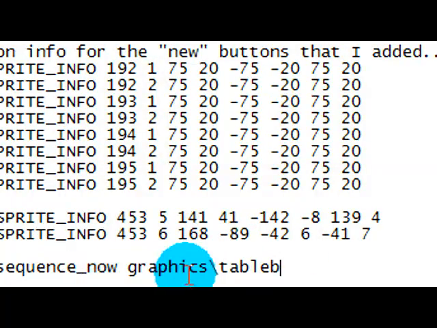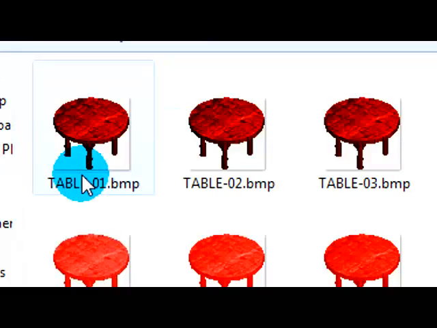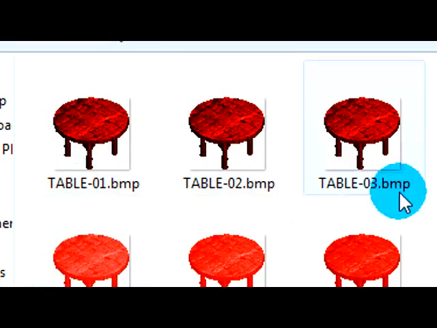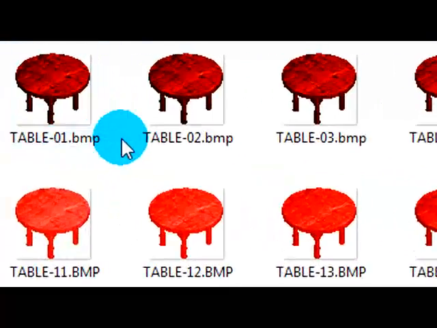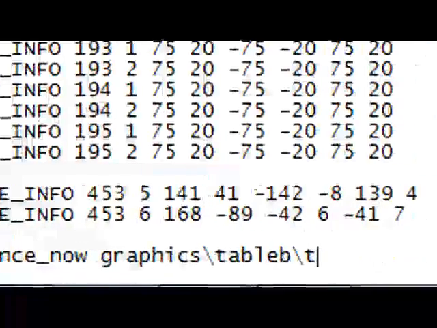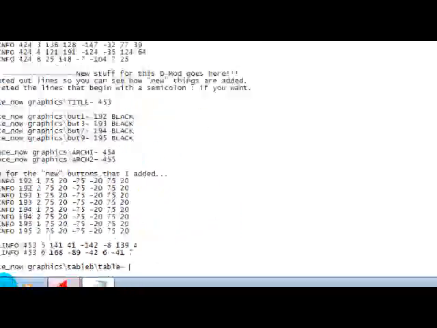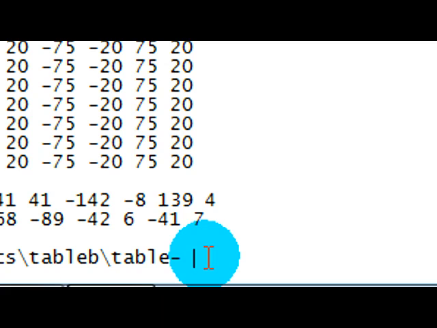So we've got load sequence now, graphics table B, put another backward slash, and the file name is table 01, 02, 03, 04 all the way to 20. So we're going to just put table hyphen, and then it'll automatically check for that sequence of numbers. So right here, I'm going to go table hyphen and then a space. We're automatically going to check for all the numbers and load them into whatever sequence we put next.